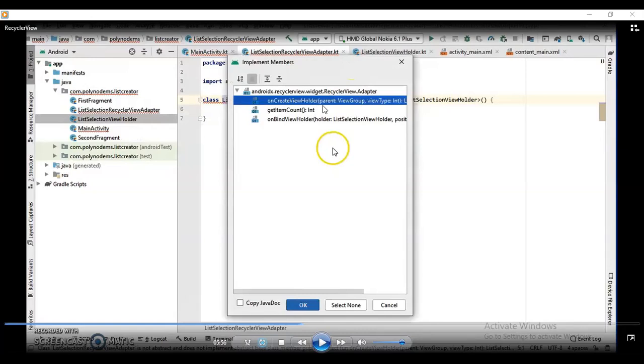Press the Control button so that all these member functions get selected, and you can click on the OK button. By default, all these member functions will get added, so that you can override these functions inside the newly created class. Okay, so you can observe here that onCreateViewHolder will be displaying the list in the recycler view, right?